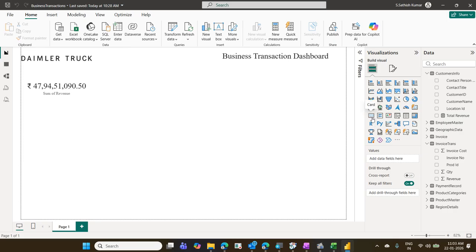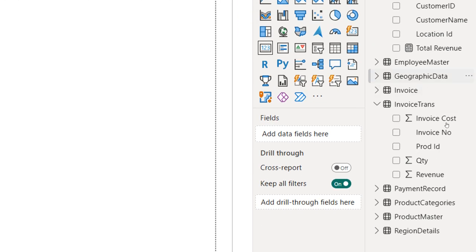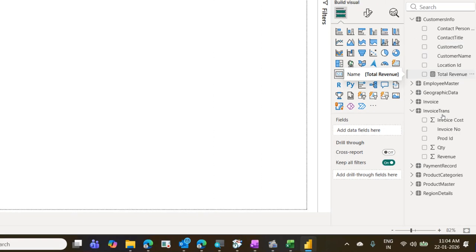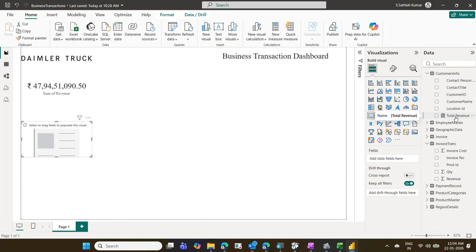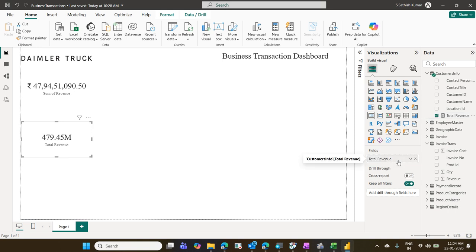All the other things don't have that image because they're all columns. This is the measure created. So this total revenue, drag it and bring it to the field area. I'm dragging the total revenue and bringing it to the field area. 479.45 millions. Go to format, callout value, or go to the search box and type it, and change the display units to none.